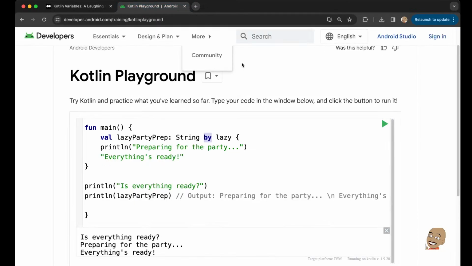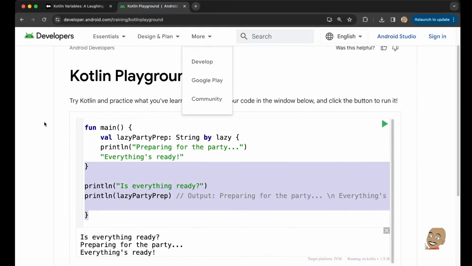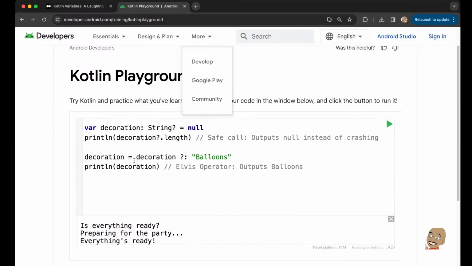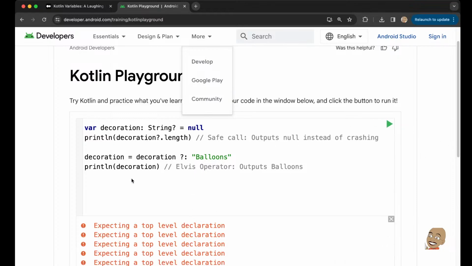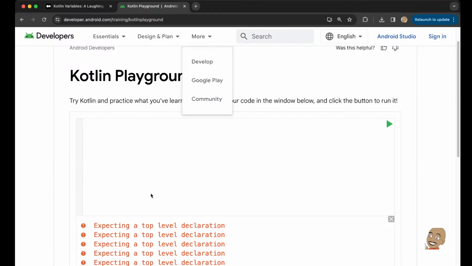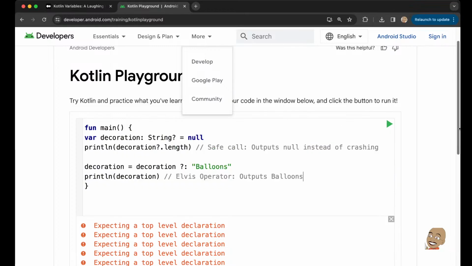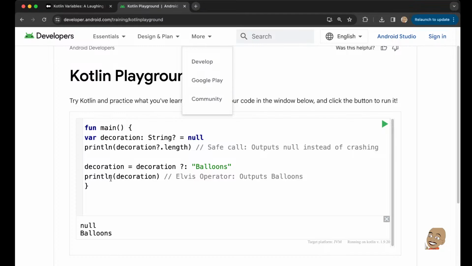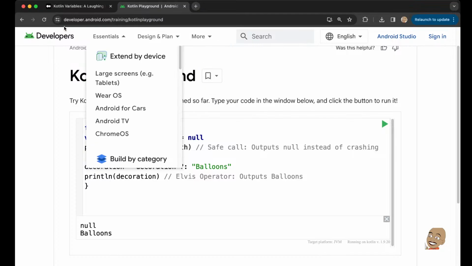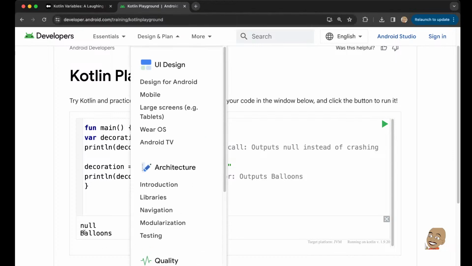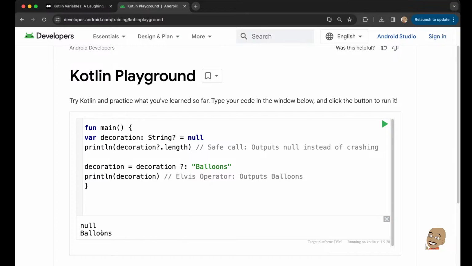Inside our playground here, I'm going to go ahead and put this here. It's a safe call, so it should not crash. Sorry about that, I have to remember that I cannot delete the main. So we put that inside our main in our Kotlin playground. By the way, this is the developer.android.com training Kotlin playground. You can paste any Kotlin code you want to play around with in this interface.